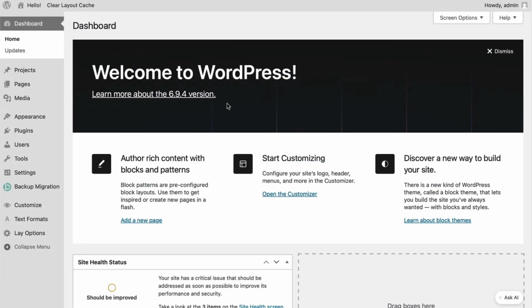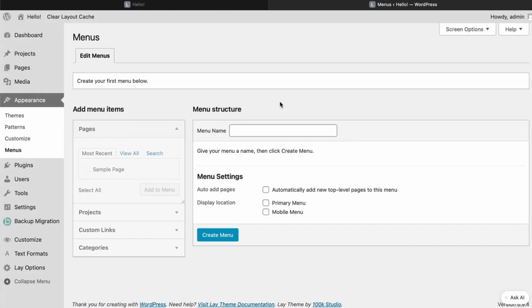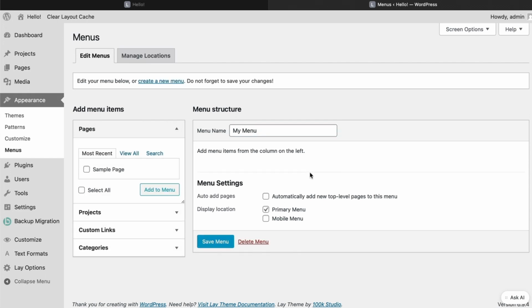When you first visit your site, you will notice a prompt to create a menu. Let's do that quickly. We'll dive deeper into menus later. In Appearance menus, we name the menu, check Primary Menu, and save it. Now that we've created the menu, the prompt is gone.